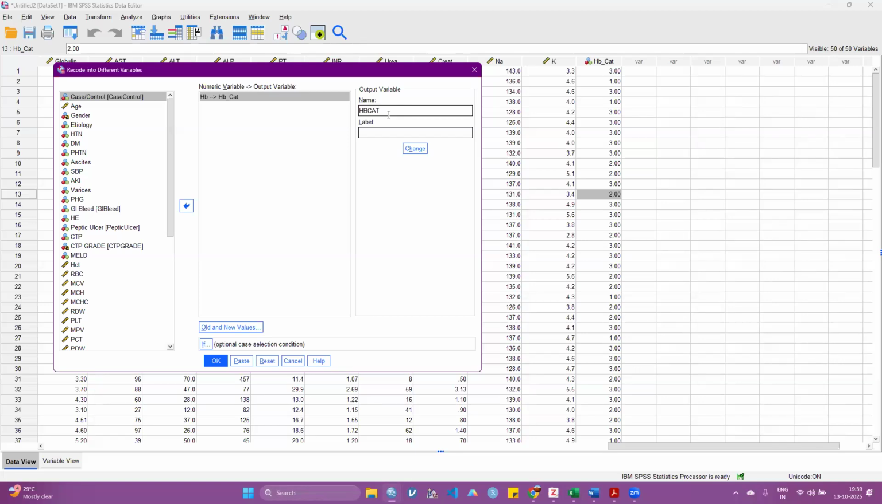Like, what is this now? HB cat. I can't follow HB cat. So this is why we write HB underscore and category in that way. Correct? It's completely up to you.